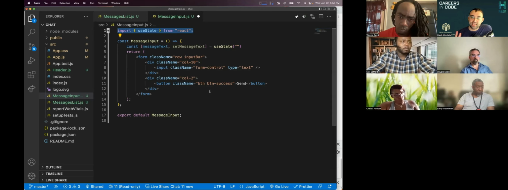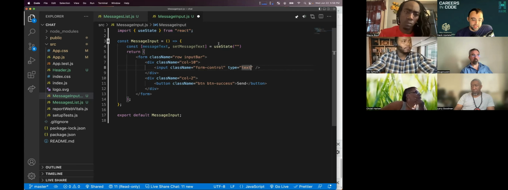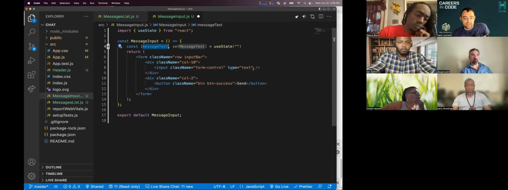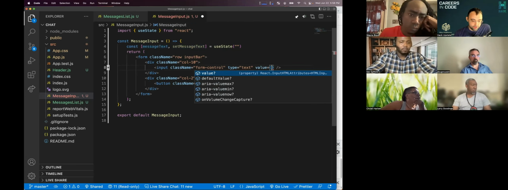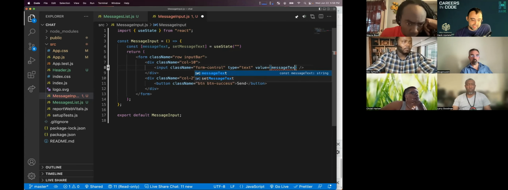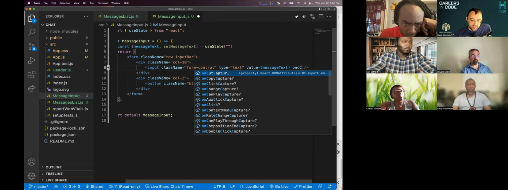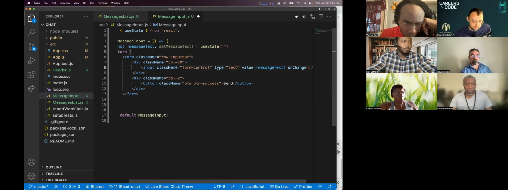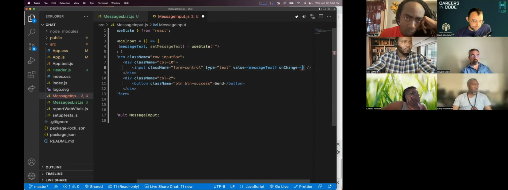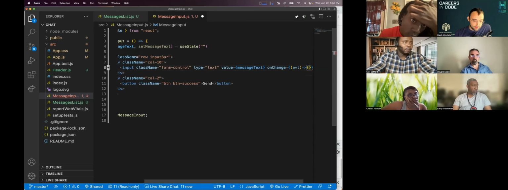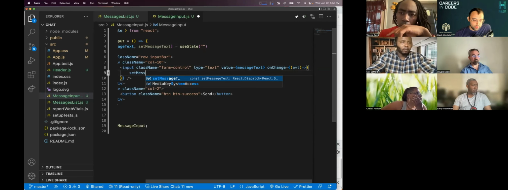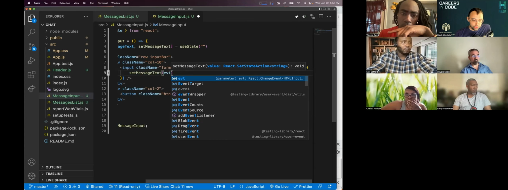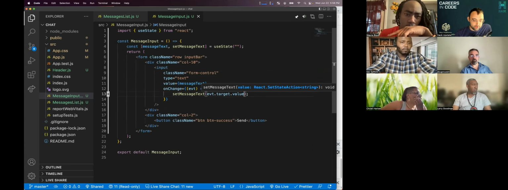But remember, state's kind of a two-way thing. Whenever a new letter gets typed into this input, we need to set the message text. And then whenever that value updates, we also have to tell it, hey, the input is using that value. So we're going to say value is equal to message text. And when that message text changes, grab the event and do something with it. What do we want to do with it? We want to set the message text to the event target value.